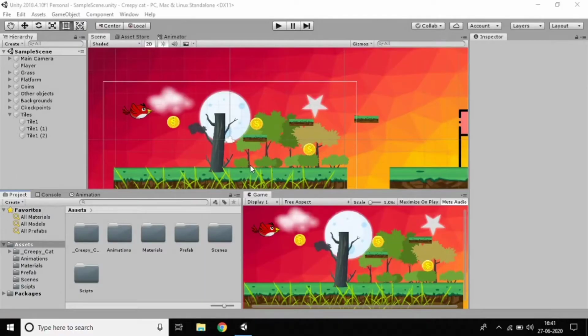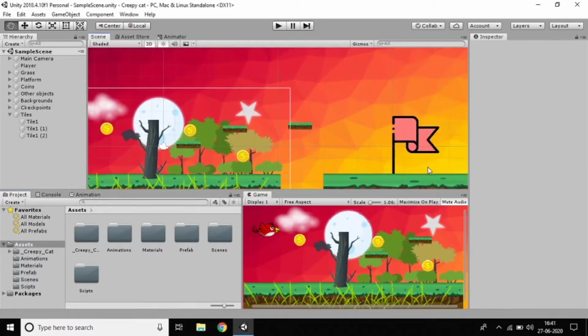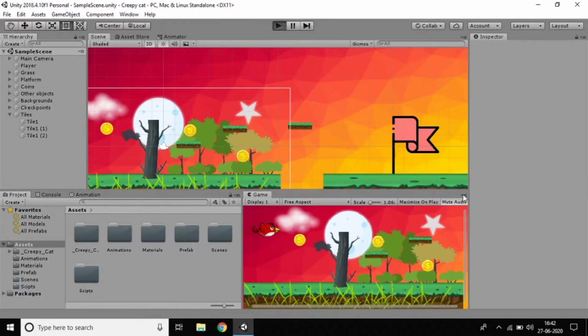In the previous video we saw how to add tiles, and of course we also added the checkpoints. If the player touches this checkpoint, it automatically turns from a red flag to a green flag. We did everything, and repositioning of the player also. So if the player touches this checkpoint, again the player will start from this position, and we'll see how it's working here.